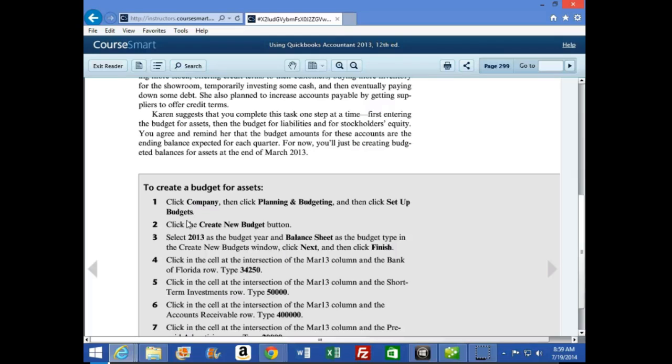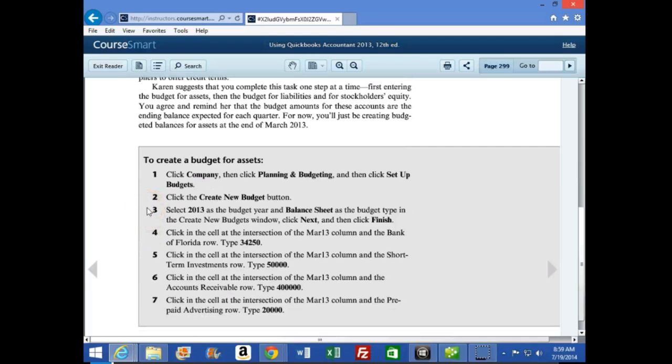specific point in time. And so number one says click the company, then click planning and budgeting, then click set up budgets. Number two says click create new budget. Number three says select 2013 as the budget year and the balance sheet as the budget type in the create new budgets window and click next. Number four says in the cell at the intersection of March 31st and the Bank of Florida type 34250. So let's do those together.